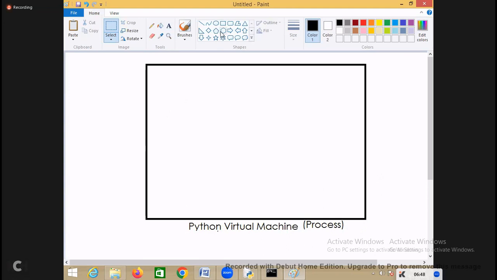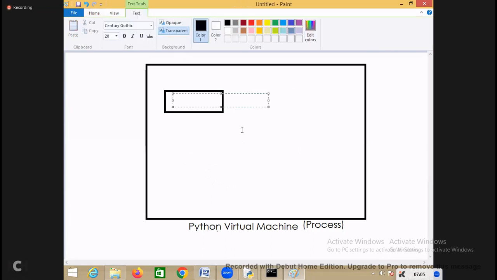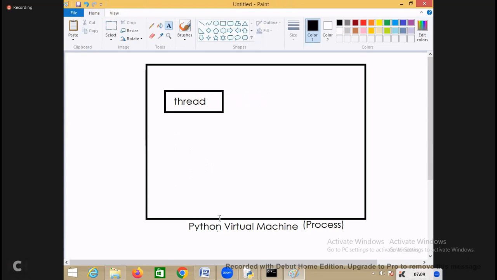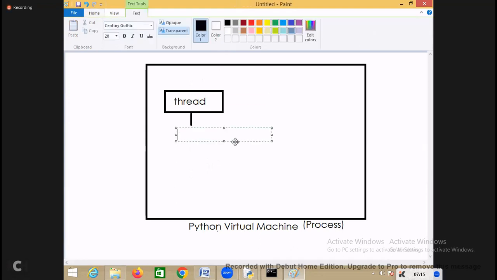And within PVM, your program is executed as one thread. So by default, every program is executed within the PVM process, and your program is executed within the PVM process as one thread. So by default, your PVM creates one thread. And what is the name of that thread? Main thread.